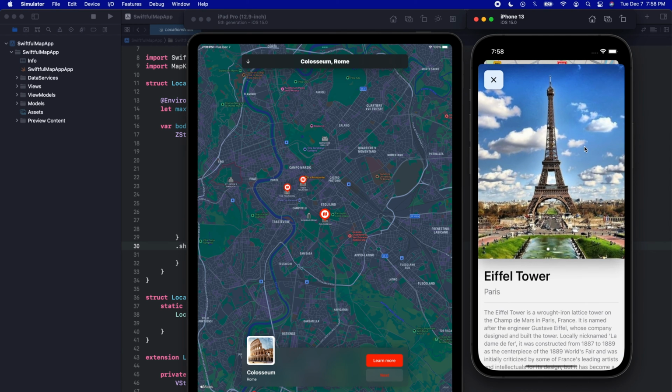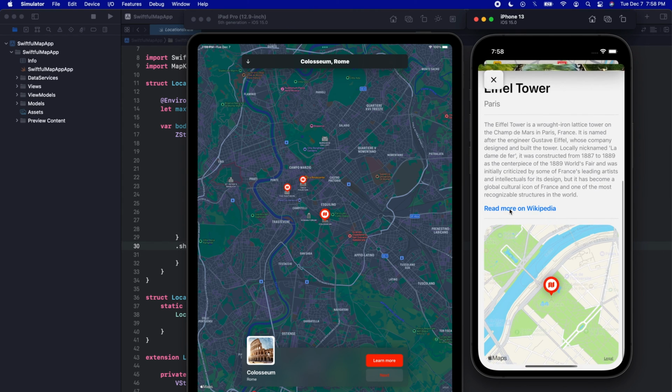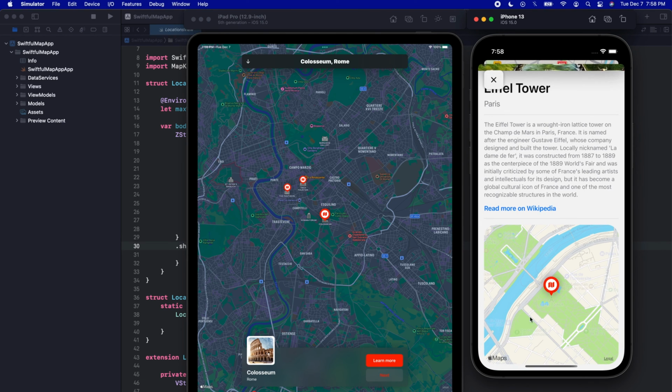It's a sheet. And at the top of the sheet is going to be this page tab view where we can swipe between some images for this Eiffel Tower. Right now we have some details on this location. We can read more on Wikipedia if we want to jump in, open up Safari. And we also have another map of this specific location at the bottom here. So I think this is a pretty nice UI.